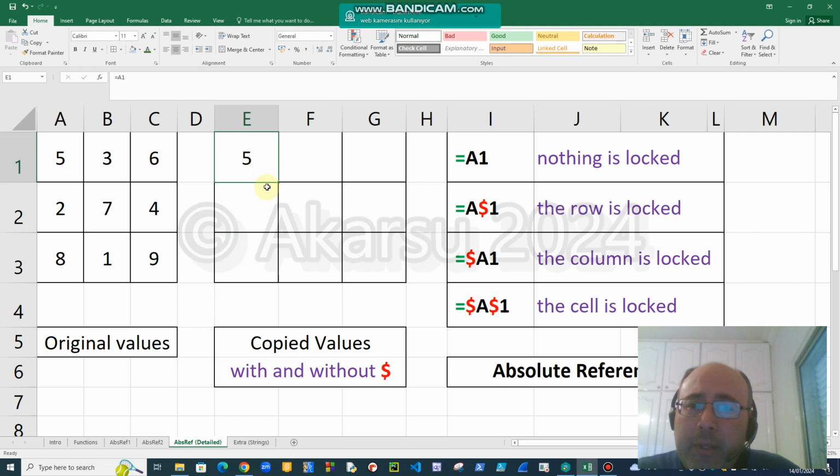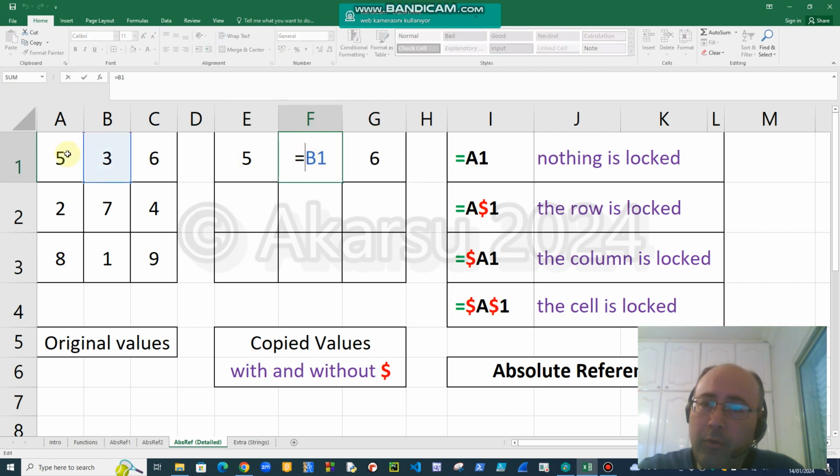So what happens if I copy this formula to right? It will shift, and it will look at B1. Sorry, this one will look at C1, which is 6. So I didn't lock column, so when I copy, it changes from A to B to C.